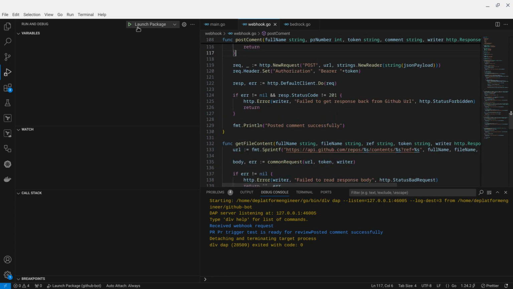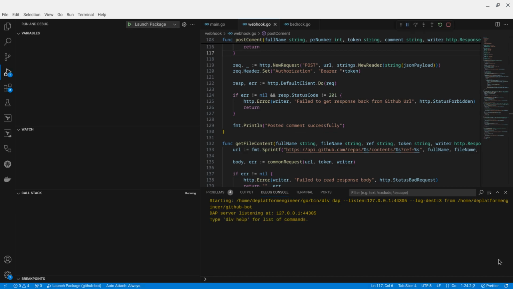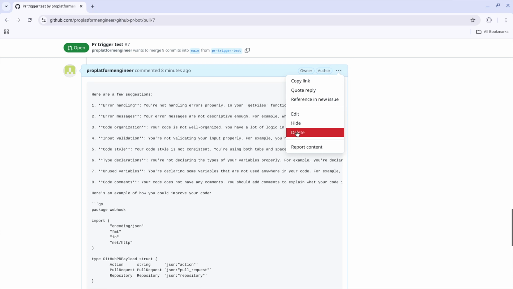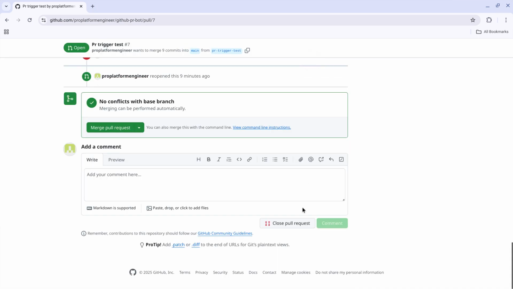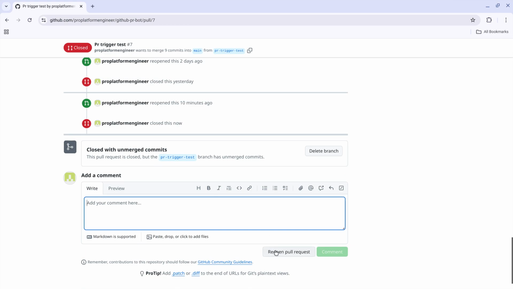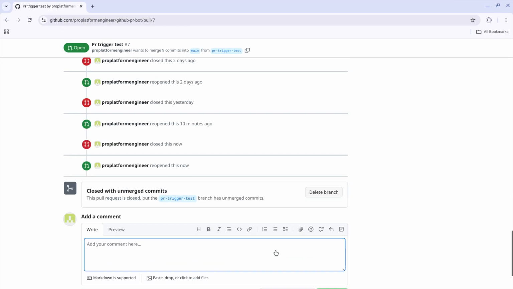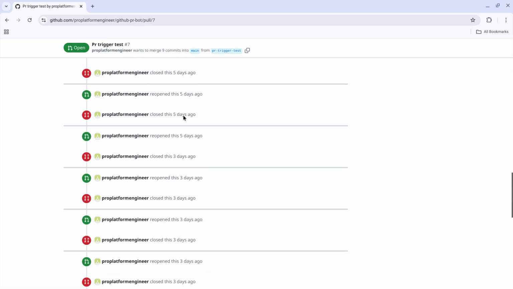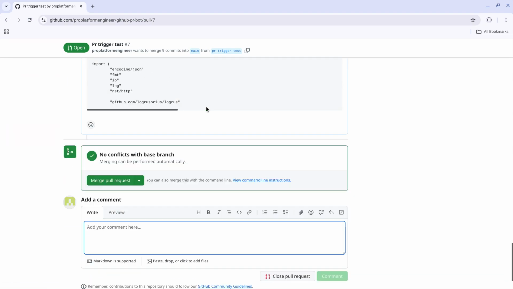So if I go ahead and run my app again, and I'll go ahead and delete this from here, and I'm also going to be closing the pull request off, and now I'm going to be reopening it, and we should see shortly it should work, and we should see a comment basically pop up in here. There you go.